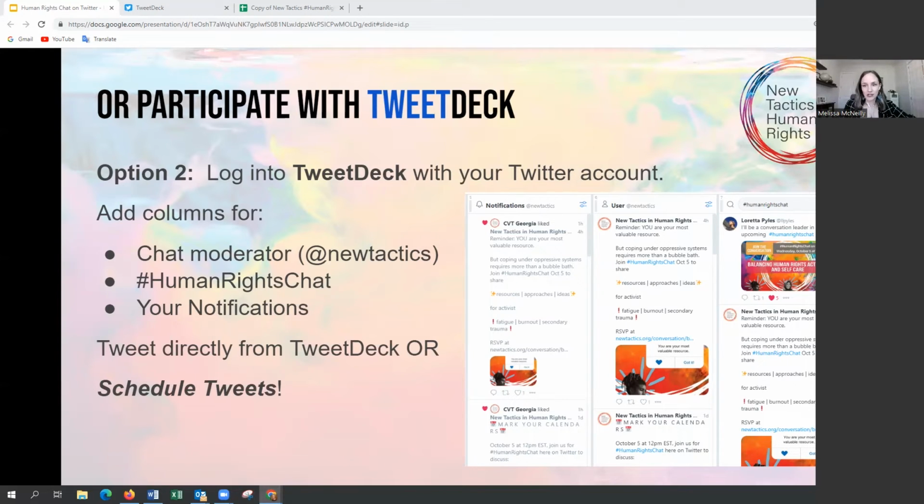So, this one is especially for chat leaders and people who are wanting to support the conversation and have a more organized experience. You can follow human rights chat through a tool called Tweetdeck. Tweetdeck is owned by Twitter, and so you just log into tweetdeck.com with your existing Twitter account. And as you can see on this slide, it allows you to add columns with feeds for specific hashtags. So you can add a column that is specific for hashtag human rights chat. For specific users, I would recommend adding @NewTactics because that will be the moderator of the chat, and that way you don't miss any of the questions as they're coming through in the human rights chat feed.